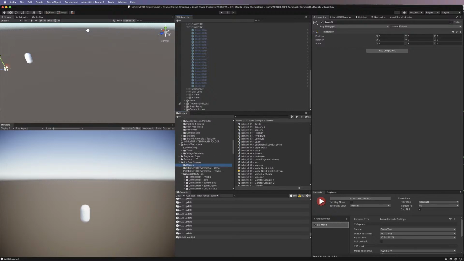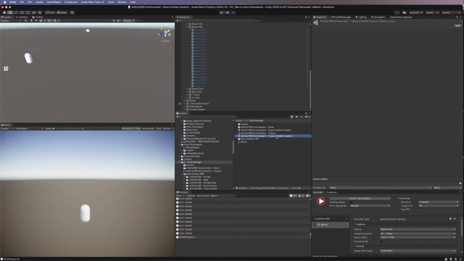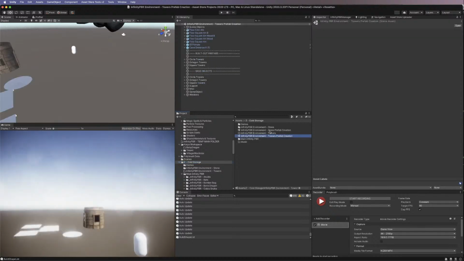And then there's the tower project we're working on too. Where's that? Demos. Towers prefab creation. You know a guy, huh? Is that for the world building?